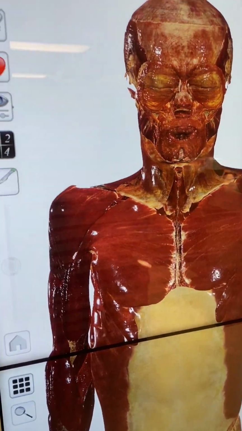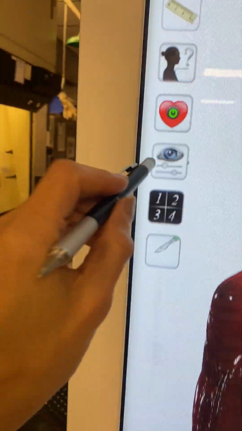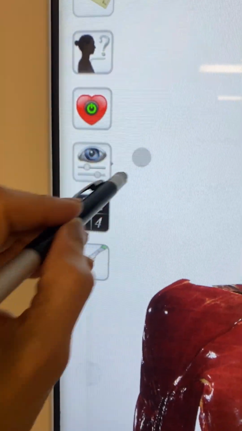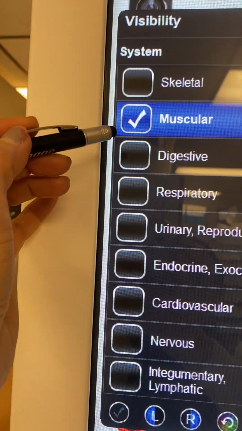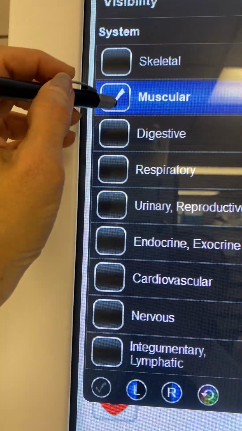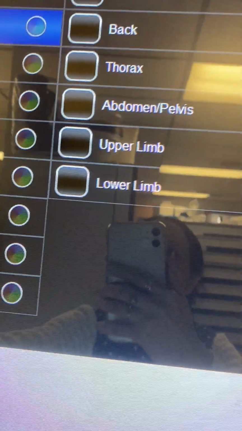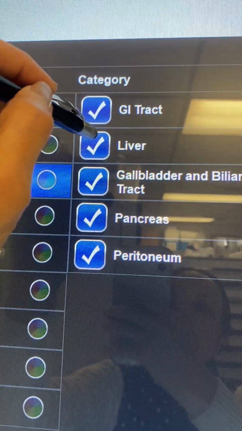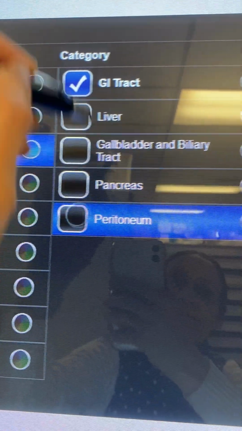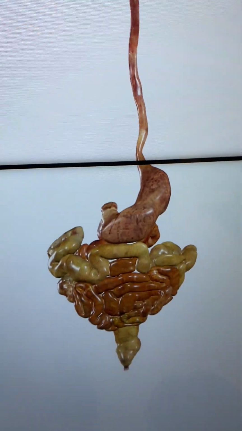This is the icon for fly-through. Let me choose the digestive system here to show you that icon. So I'm going to take the muscular system off and choose the digestive system. And in the digestive system, I'm going to choose just the GI tract and take those off here. So this is it. Let's tap on the icon.